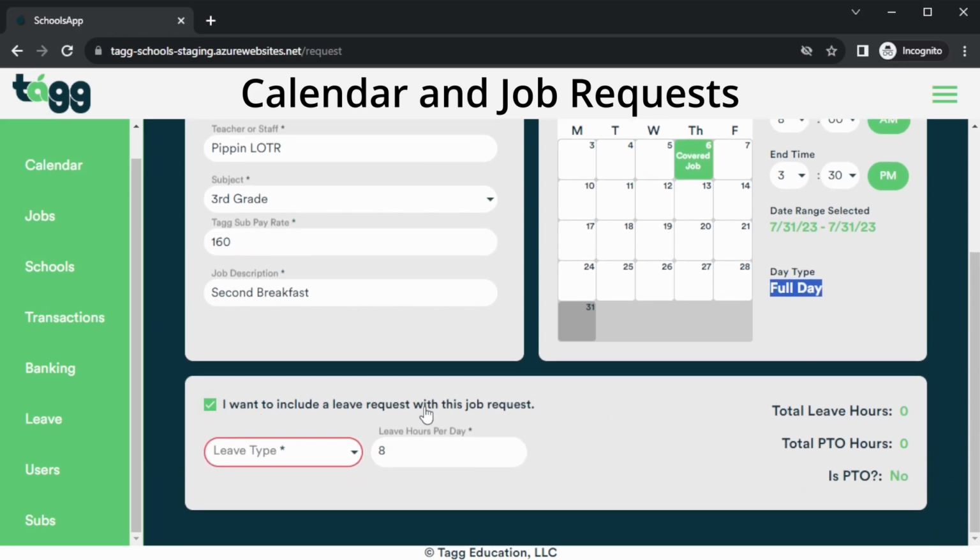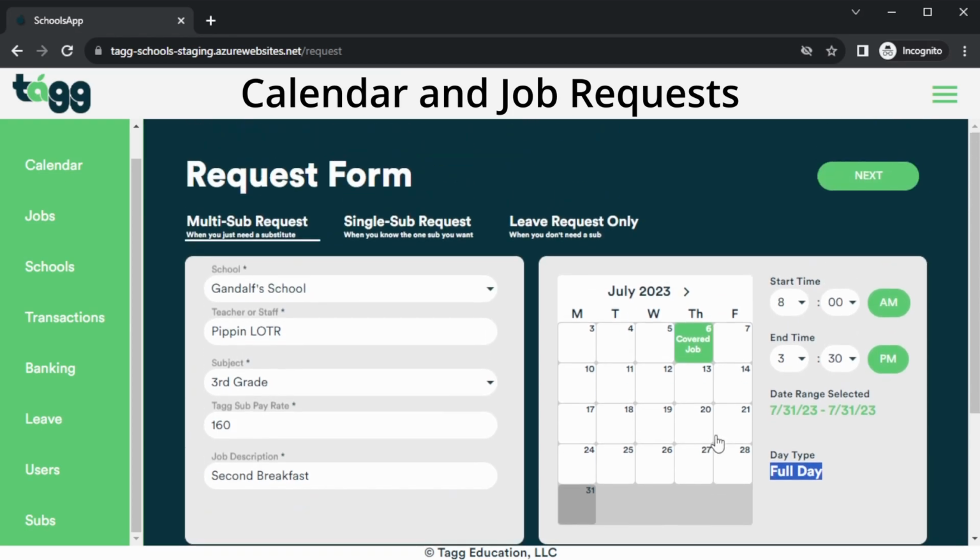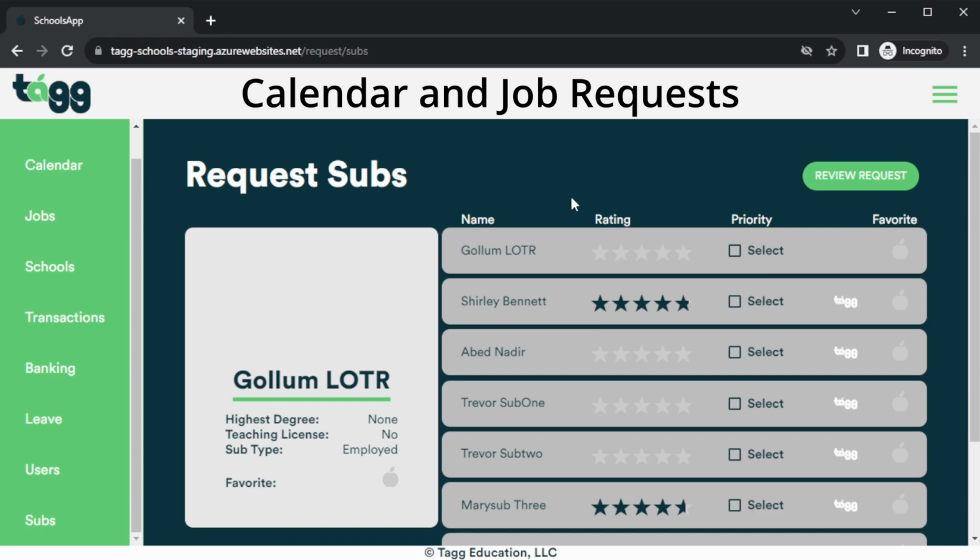Then you can either include a leave request with this job or not. If you don't have leave associated with your school, this won't even be an option for you. I'm not going to include that right now, and then I'm going to click next. It's then going to bring up all of the subs that are available for that specific job on that specific day that I just started the request for.